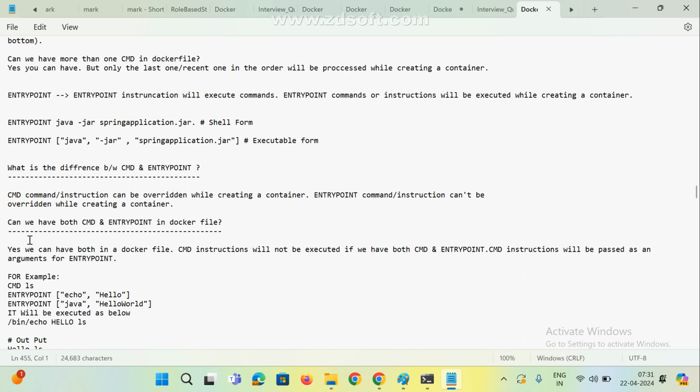Now one more thing. If you have both in the Dockerfile, this is the question, right? If you add both CMD and entry point in the Dockerfile, the CMD instructions will not be executed as commands. If we have both, the CMD instructions will be passed as arguments to the entry point.